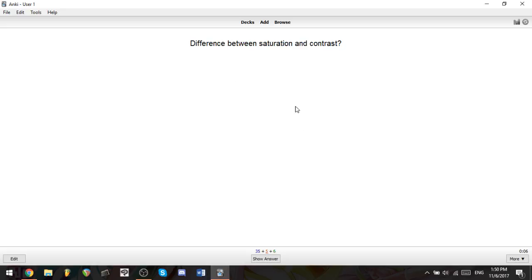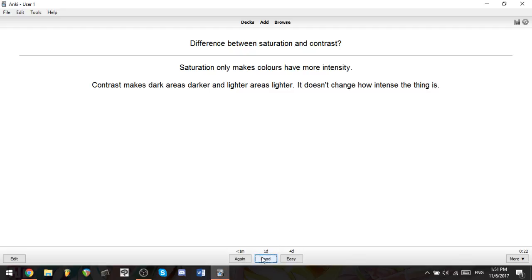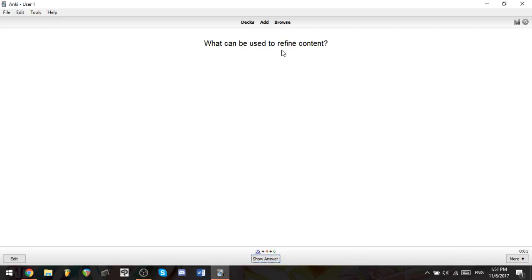Okay, difference between saturation and contrast. Saturation is when colors get more intense. Contrast is when the darker colors get darker and the lighter colors get lighter, but it's not done in an intensity way, it's just being washed out or bled in. So yes, quality topic for a stream. Got that fine.